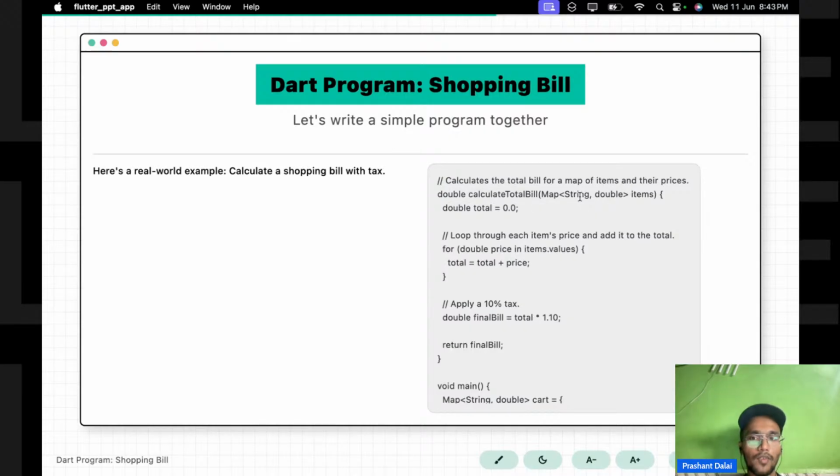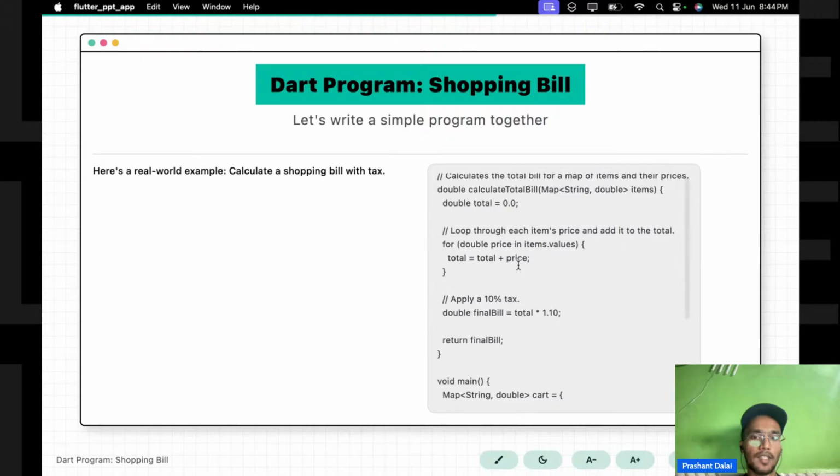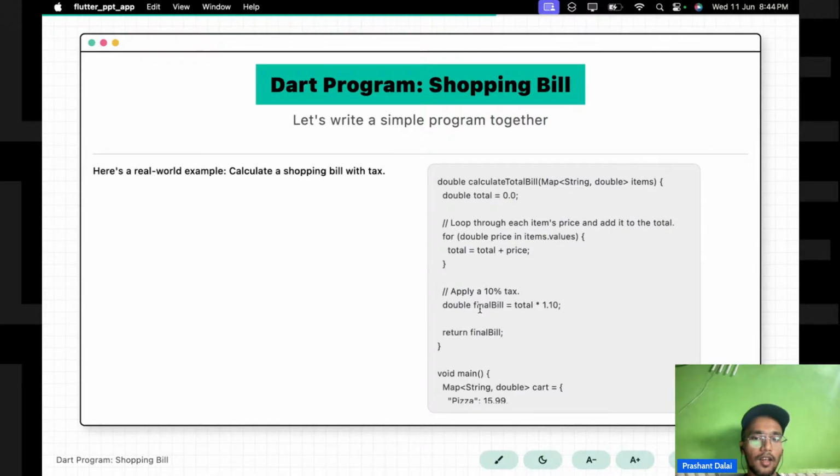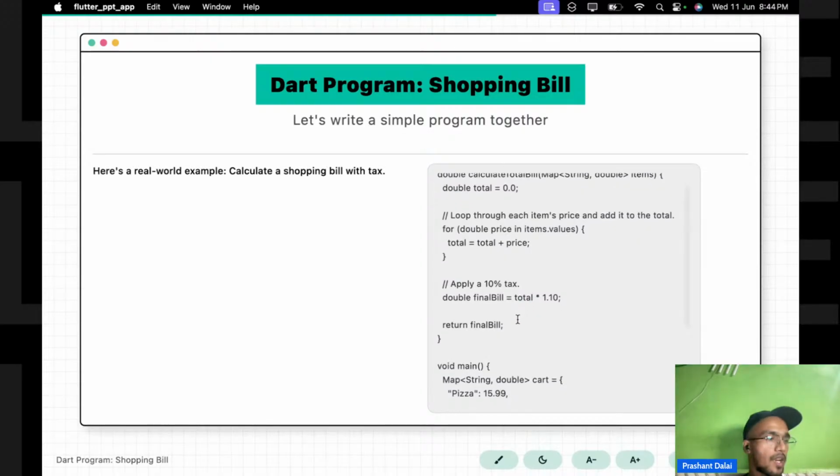Now we have a map of string and double items, and we loop through each item, adding to the total. Here we have for double price in items.values, total is equal to total plus price. Applying 10% tax, final bill is equal to total times 1.10. Return final bill.